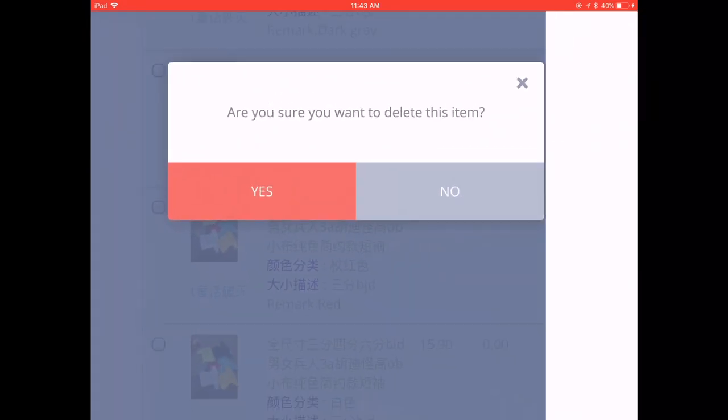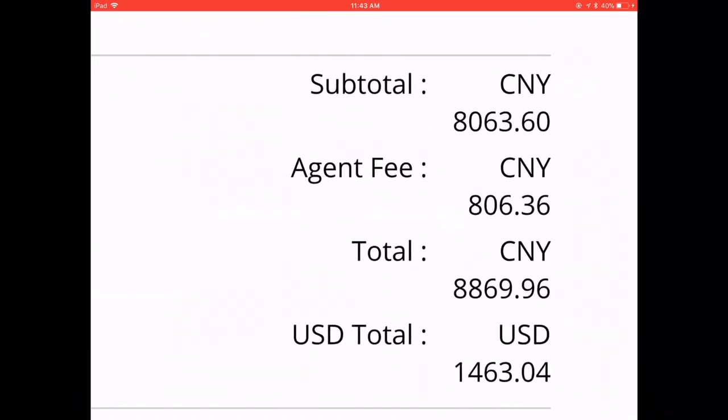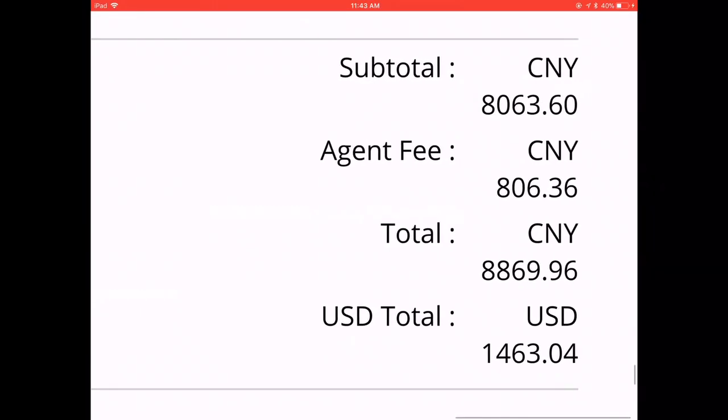And then how to take items out of your cart, just hit the X to the right and then that will pop up and click yes or no. Okay, moving on. So now we have the different values.